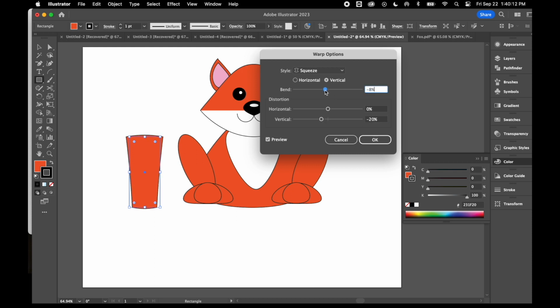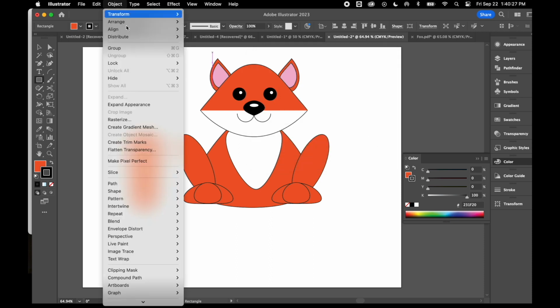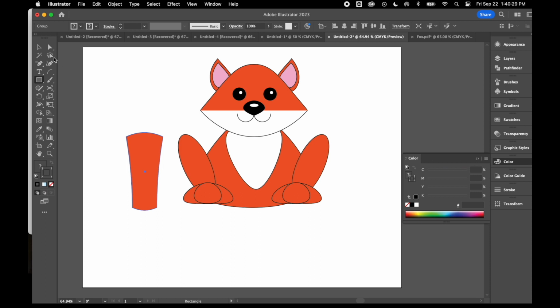And I'll do maybe a negative 20% on the bend as well. Okay. So after that, we'll keep that as 0. We'll click OK. And since I warped the shape, we now need to expand the appearance. I'm going to bring this over. This is going to become his front leg.